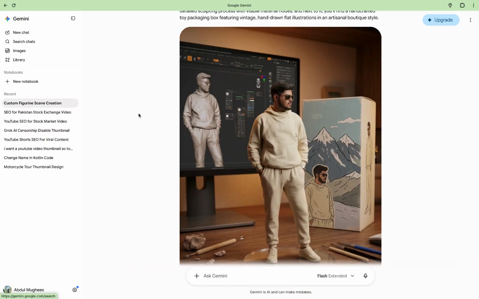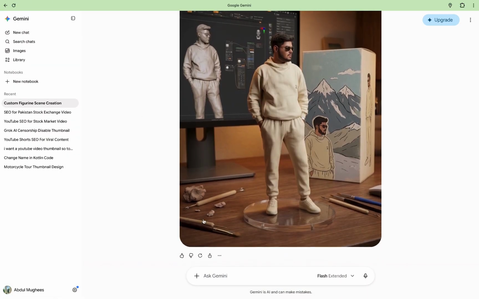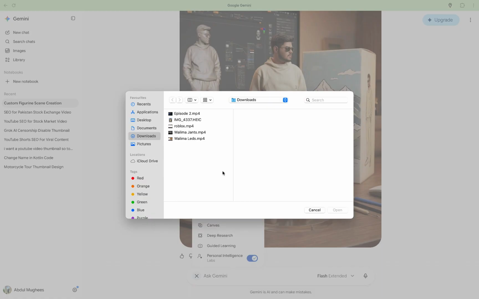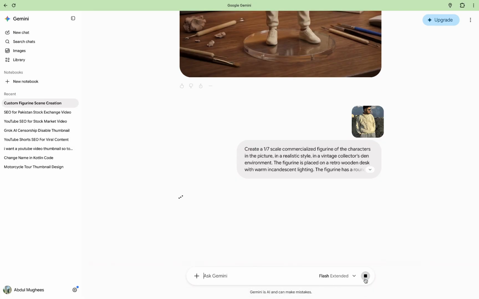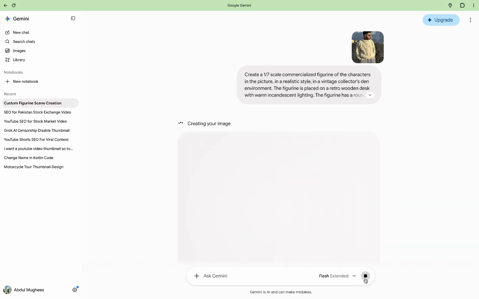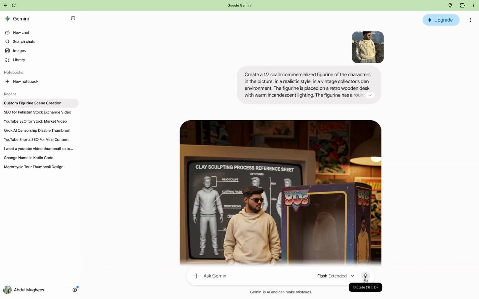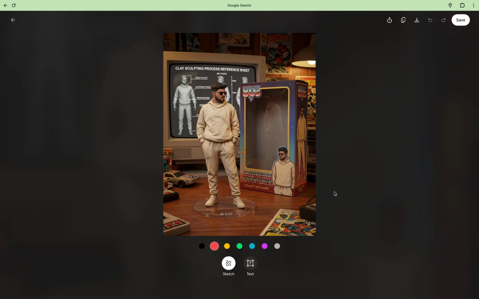And if you want to try one more style, let's do it again. Click the plus icon, upload your photo, and enter prompt 3, which you'll find in the video description. Wait a moment while Gemini creates the third version. And here's the third style. You now have 3 different versions created from the same photo.